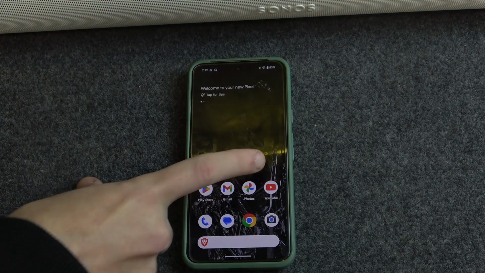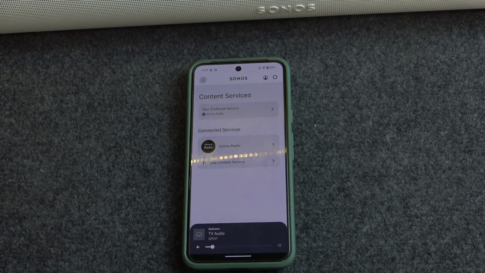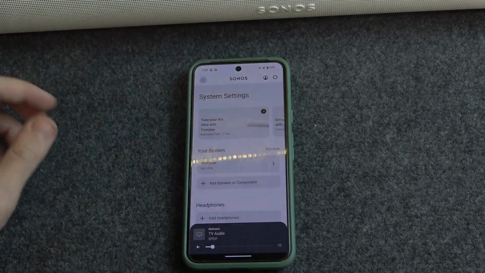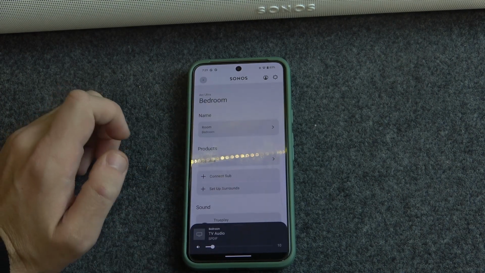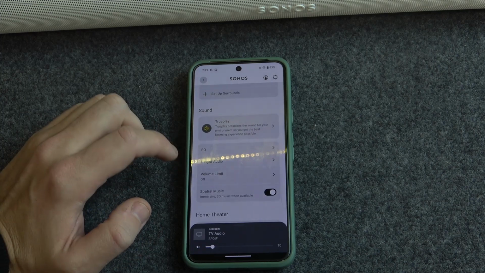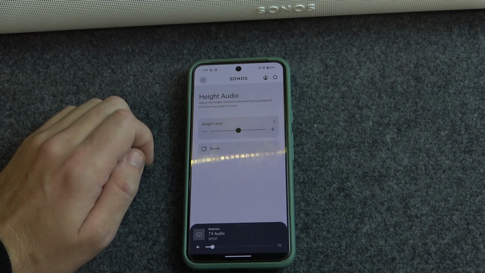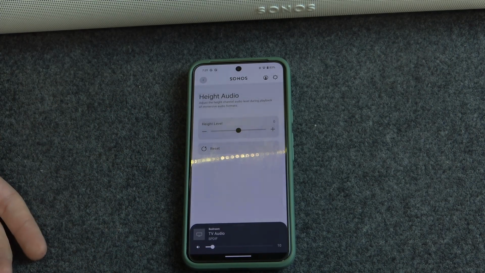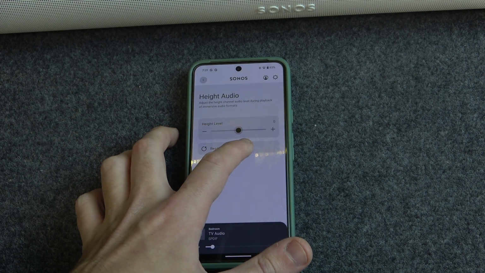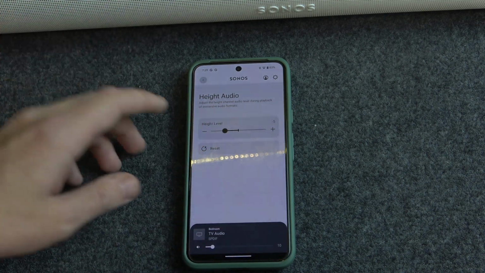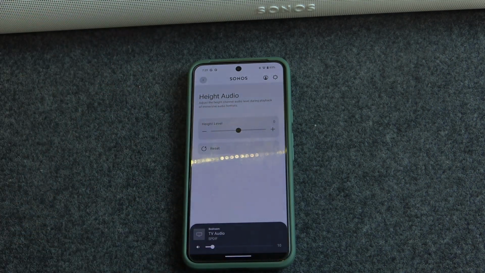You have to start by opening the application. Now click the settings icon at the top right. Then choose your soundbar, scroll down and click on height audio. And now we can change the height level. So move to the right to increase it and move to the left to lower it. And if you don't like it, you can just click reset and it will change the settings to the factory defaults.